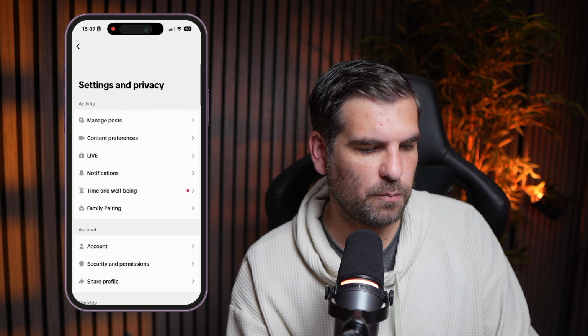That's going to open up all of your account-based functions. From here, you can see, if we go all the way to the very bottom, the second from last option that is sandwiched right between TikTok Shop for sellers and deactivate or delete your account, there's a section that says download your data. Click on that.